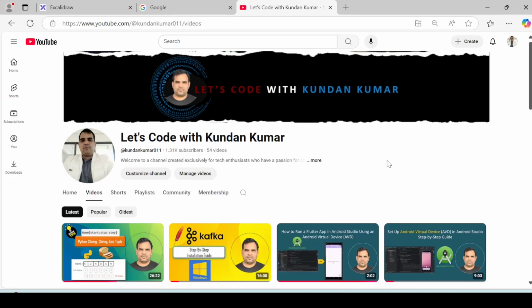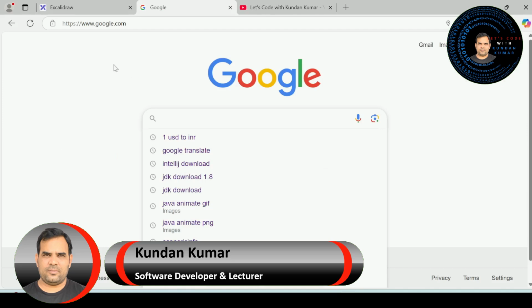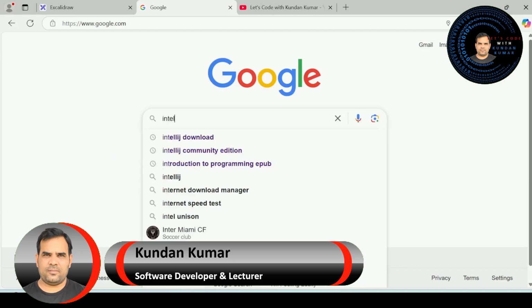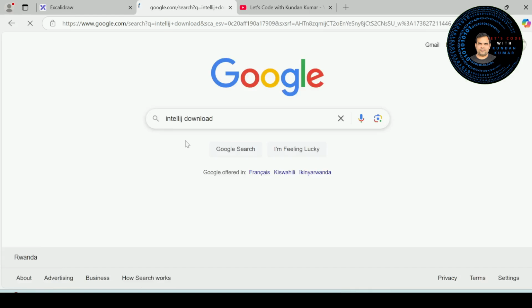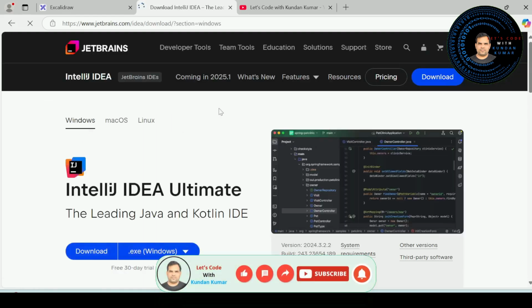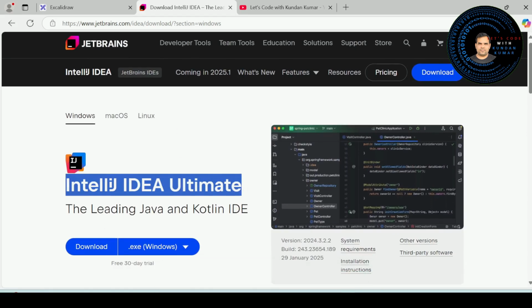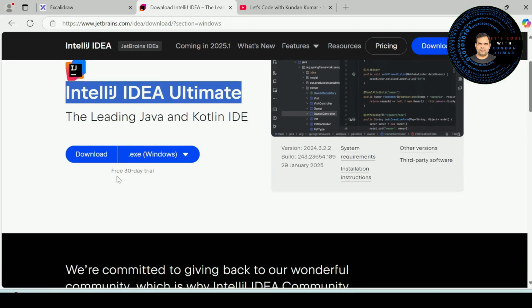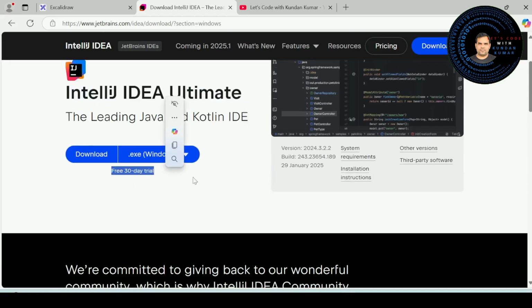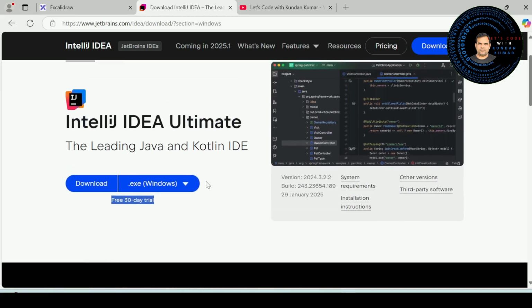So let's go. We will visit google.com and write here IntelliJ download. Locate the first link on Google, then you have to scroll up and down. You can see we have IntelliJ IDEA Ultimate for Windows, which is a 30-day trial. If you wish to use this one to have an experience with Ultimate, you can go ahead, but you need to buy it.